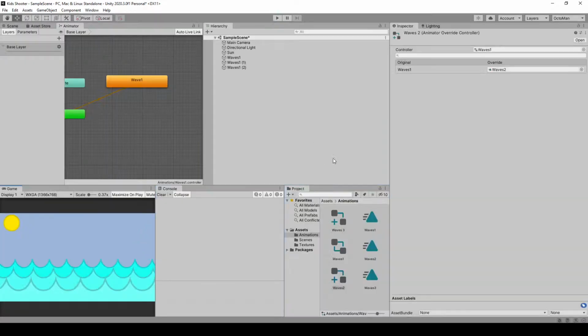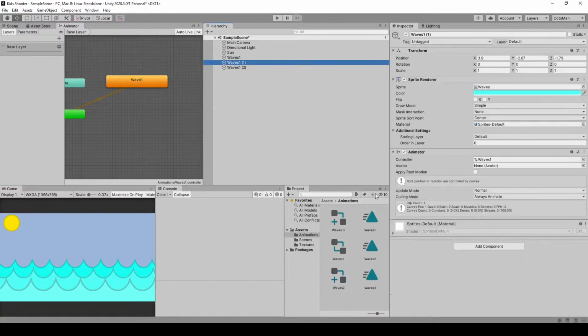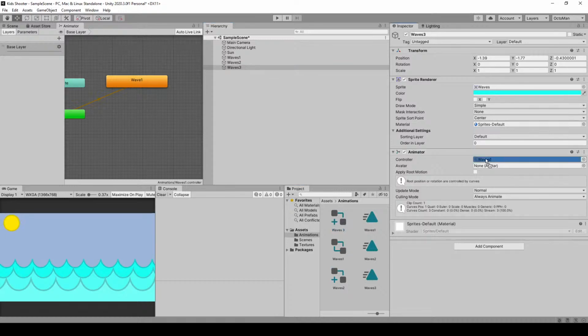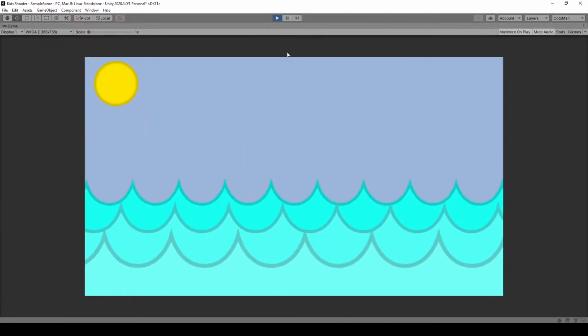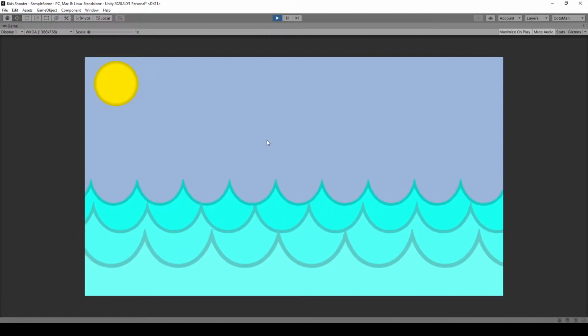But before we can do this, we need to assign the override controller over here. Since that is going to be waves 2, I'm going to rename that as well. And this one is going to be waves 3. I'm going to drag the override controller into the controller slot of the Animator component. Same for waves 2, it gets the override controller waves 2. They do the same thing as the Animator controller, but with their own animation.